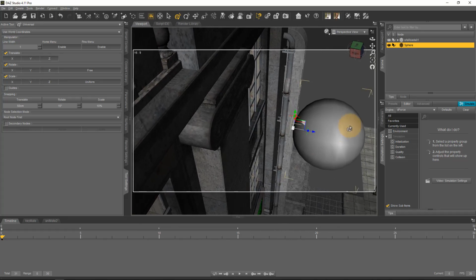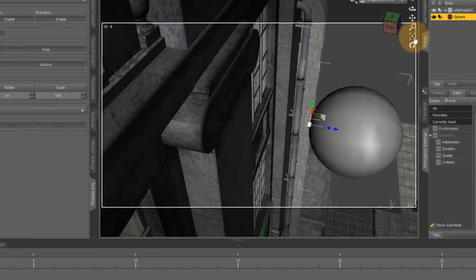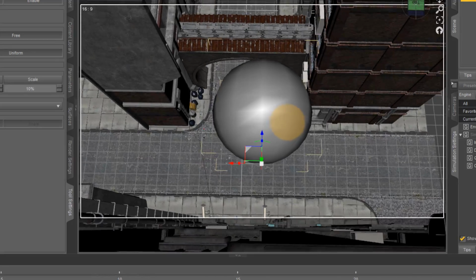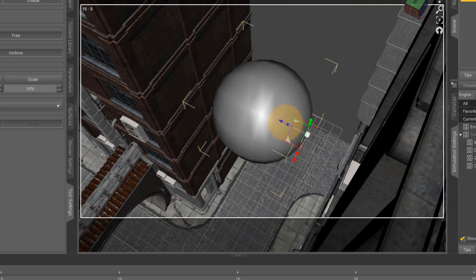So that now makes it easy for me. If I go and select the sphere, click the square button, then I'm kind of in the starting position of the camera. Not exactly, but somewhere in the vicinity.